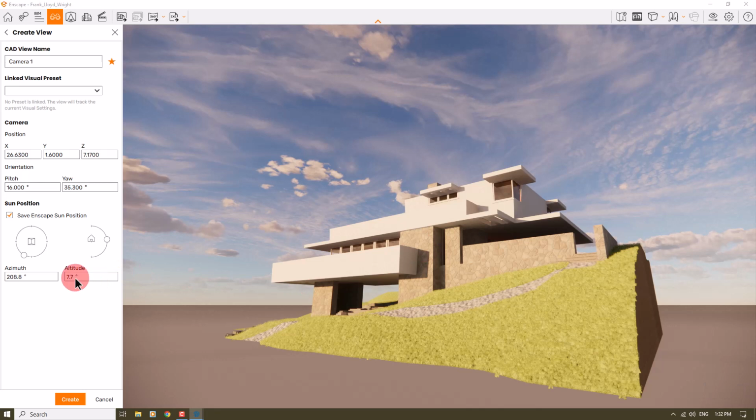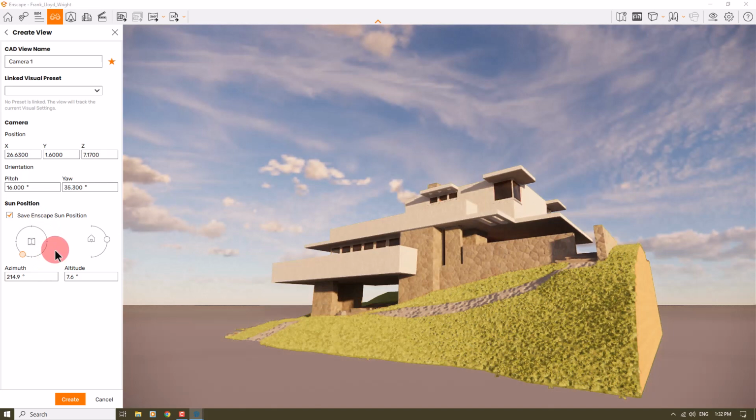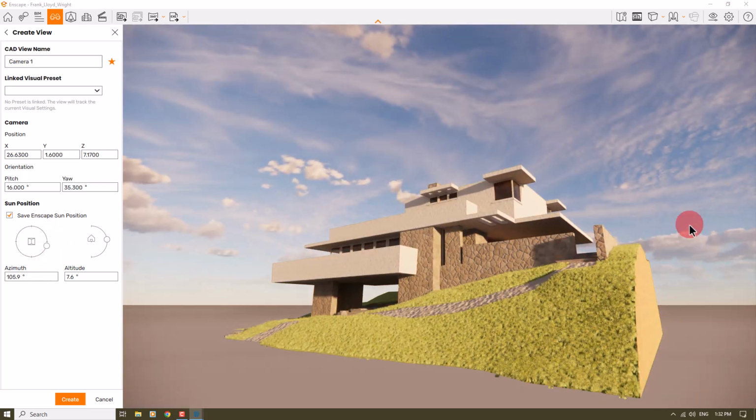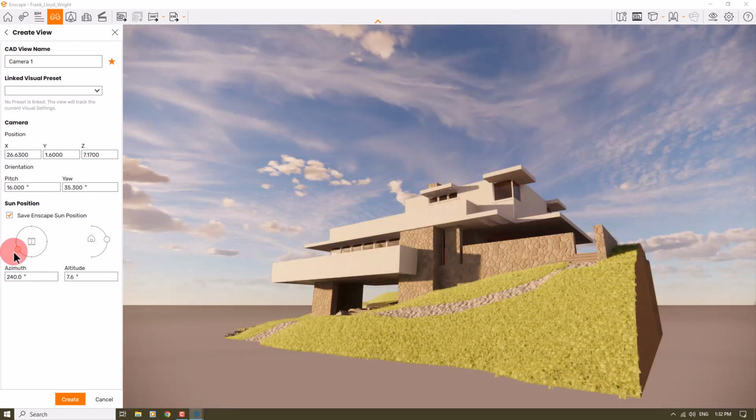You can change the altitude to 7.6 degrees, and when I move the azimuth, you can see the changes in the environment. For example, if you want some sun brightness from the right side, you can play with a number around 100 degrees, or if you want some direct light, you can bring it into the project.